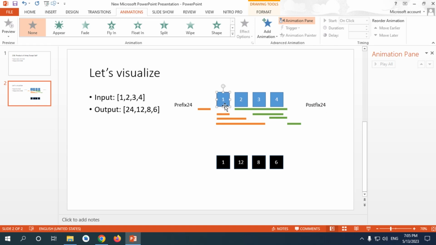Alright, so now we're at the last value, which is 1. We want to update its old prefix by multiplying it with the current postfix, which is 24. So now 24 times 1 is 24, and we need to update the postfix for the next value, and we don't have a next value, but we need to update it anyway. So 24 times 1 is gonna give us 24. So if you have looked at this approach, 24, 12, 8, 6, which is exactly like this one. So that's how we can solve this problem as a visualization, and we will write that next in code.